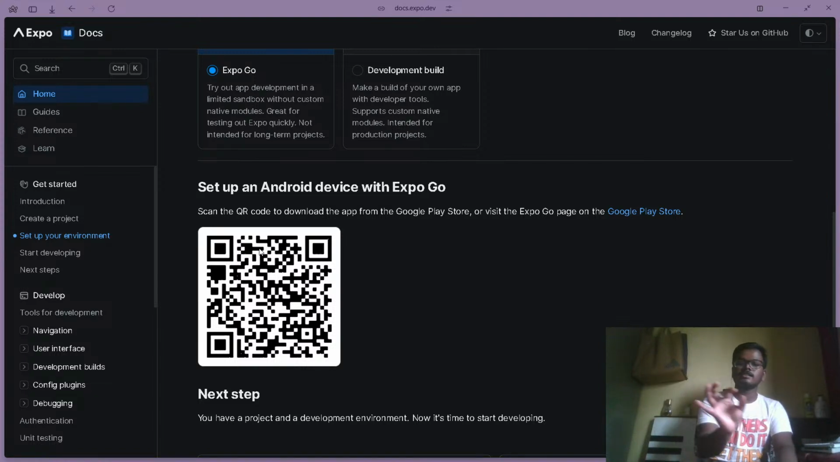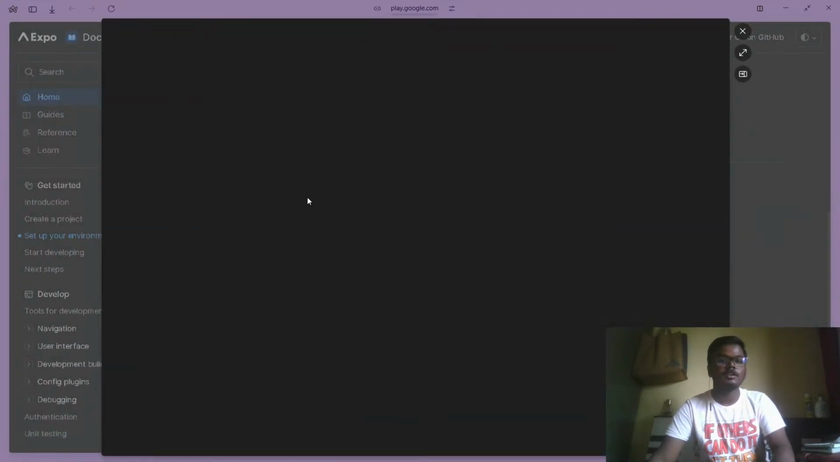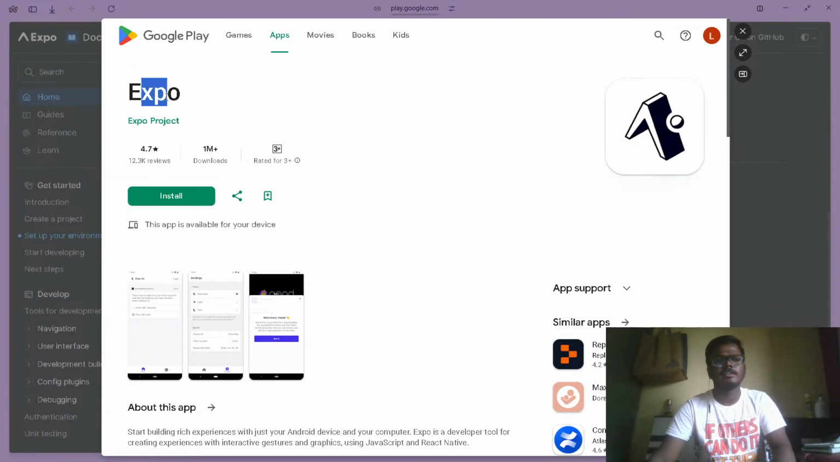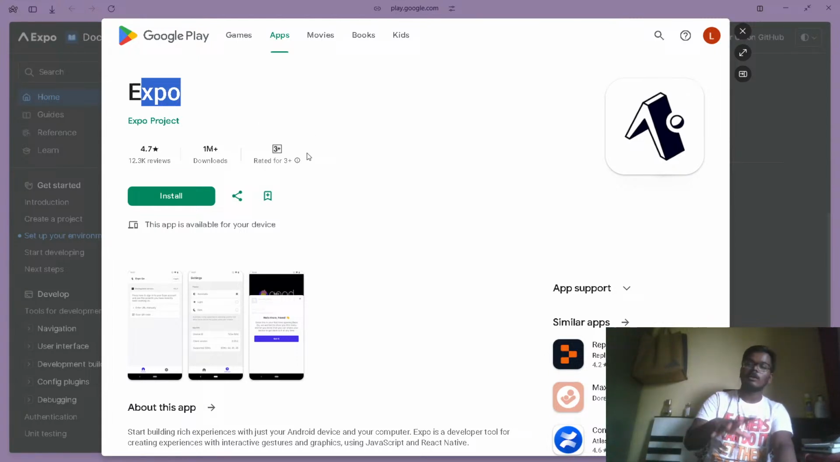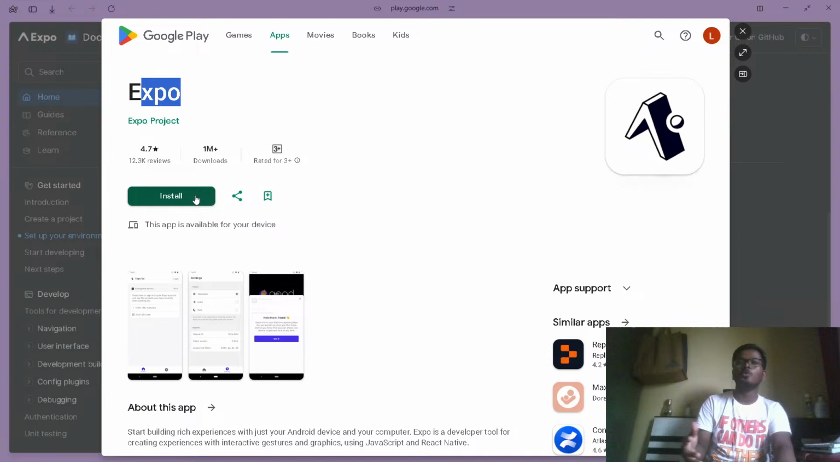and you can scan that QR from this app, which on the Google Play Store is called Expo. Earlier it was Expo Pro, but now it's Expo. So you can install this app on your phone, open that app, scan the QR code, and boom, the app you're building is now on your phone.